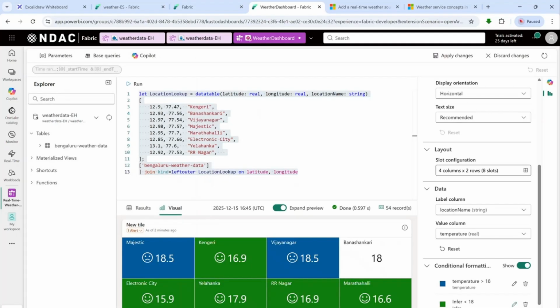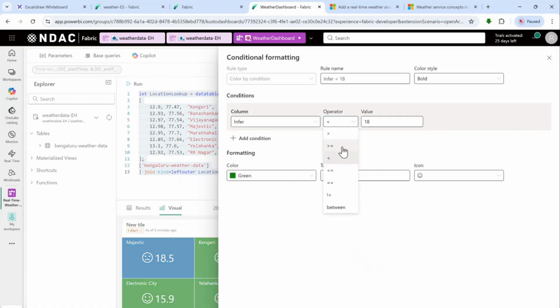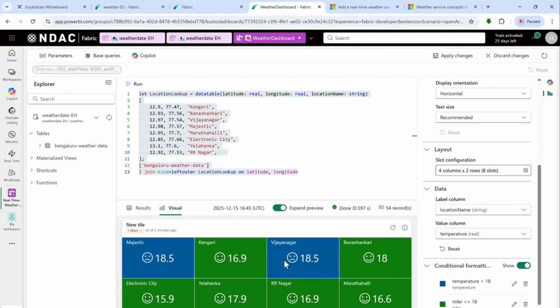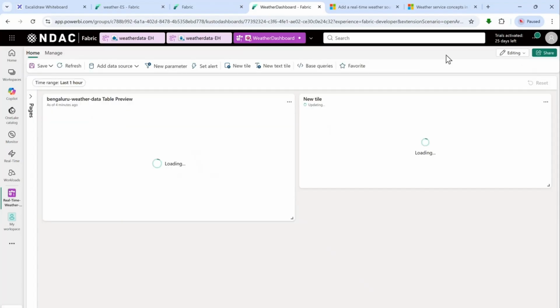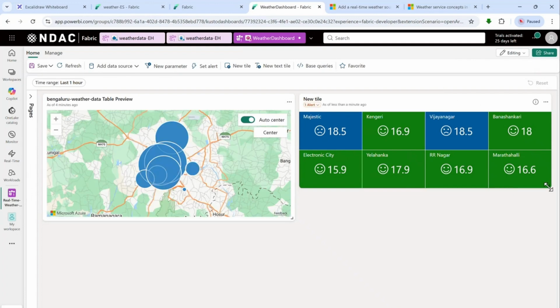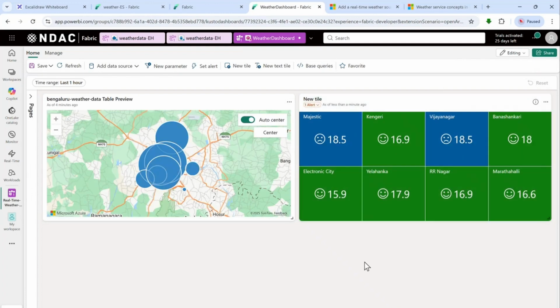So okay, like less than or equal to. Okay, I can mention less than or equal to. Now here if you see, whatever is greater than 18.5 is showing like this. It is showing the location wise temperature. Okay, let me save this. Let me expand this. Fine. Okay, clear.